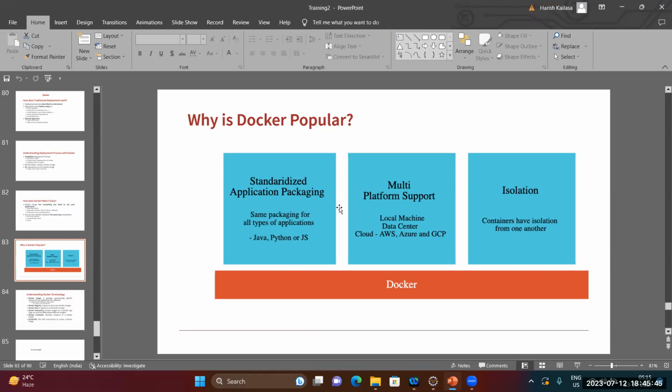Okay, so the image creation process is always the same for any type of language. And the second one is multi-platform support. As I mentioned, you create an image and you can run that image anywhere, like on your desktop or in your data center or any of the clouds. So that is what we are going to see.